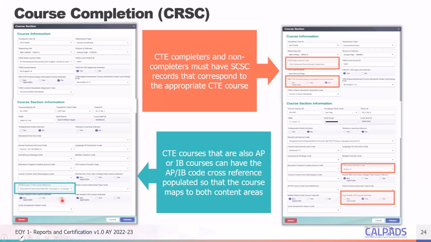Now let's talk about the field highlighted in blue on the left-hand side of the slide. Previously, LEAs were forced to choose between populating either the CTE state course code or the AP or IB course code in course section completion records. In current times, LEAs are able to identify a course as both CTE and AP or IB. The AP-IB course code cross-reference field is what allows this.